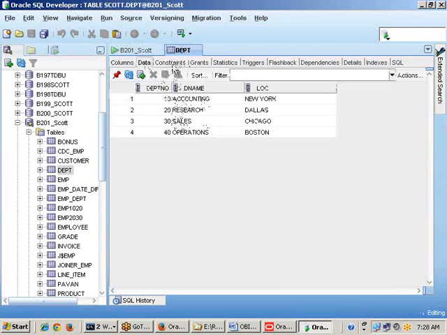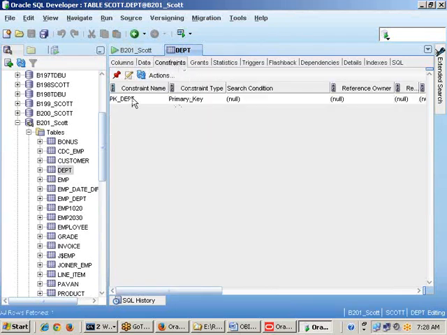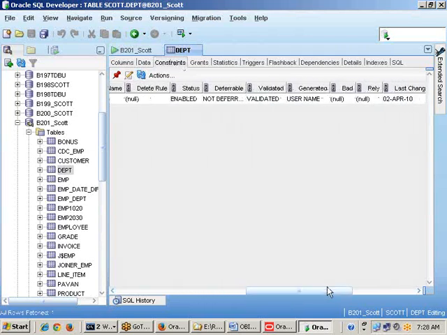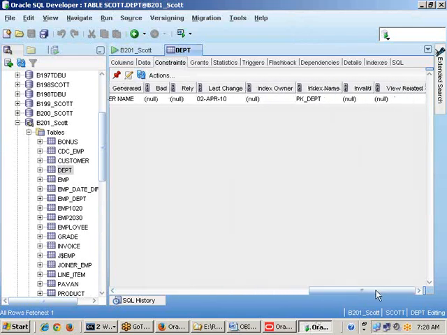If you want to observe the constraints, the constraint is PK underscore DPT, primary key on the DPT number column, and we can see whether it is enabled or disabled. Status is enabled. If you want to disable it temporarily at any point of time, you need to come here and disable that one. Is an index available on this one? PK underscore DPT. One more point you need to remember: whenever I have a primary key, an index is automatically created on that column in the backend.